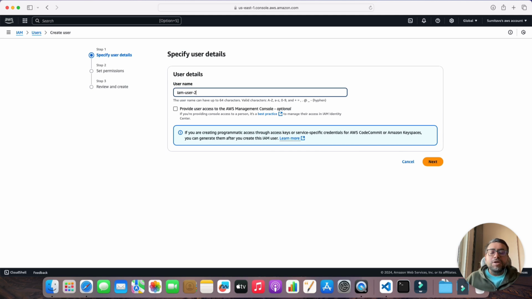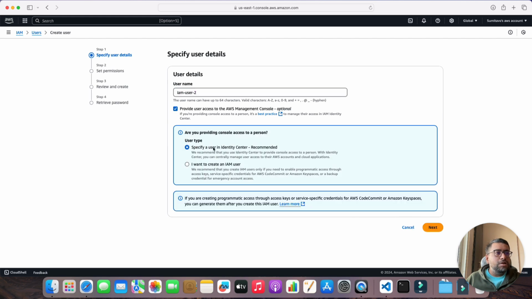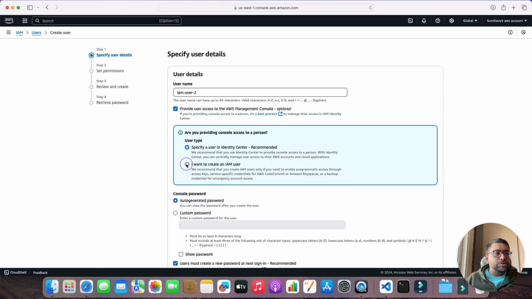Now there are multiple ways to access an AWS account. Okay, so one way is obviously the console that you are seeing here. There are two other ways. One is through the command line that I'm going to show you in a later video, as well as programmatically through AWS SDKs for various languages like Java, Python, Node.js, and things like that. So I'm going to create this user, and I'm going to provide this user access to the AWS management console. So I'll click that, and over here I will choose I want to create an IAM user.